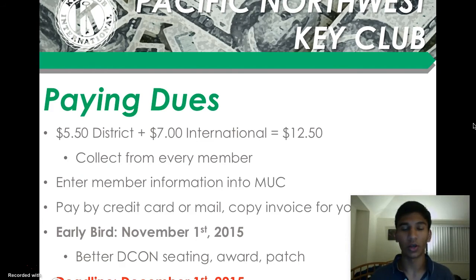Once you collect dues by working with your bookkeeper and your club secretary, you're going to want to enter all the member information into MUC. That way, the exact amount of dues that you have collected can be charged. And then you're going to pay by credit card or mail and copy an invoice for your own records. So if that payment isn't processed within, let's say, 2 months or just 1 month, you do have a copy of the invoice and you know that you have submitted your dues, so you can confront Key Club about it and ensure that your needs are met.